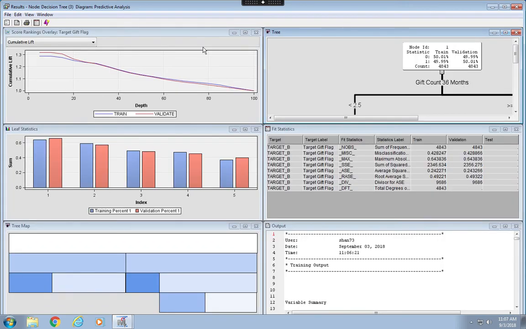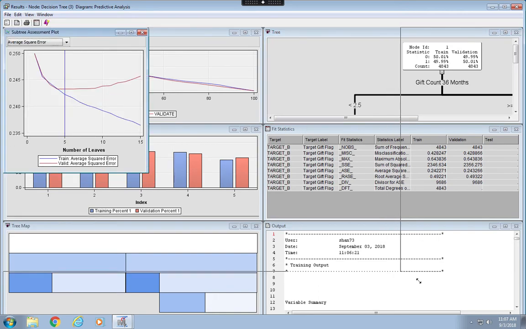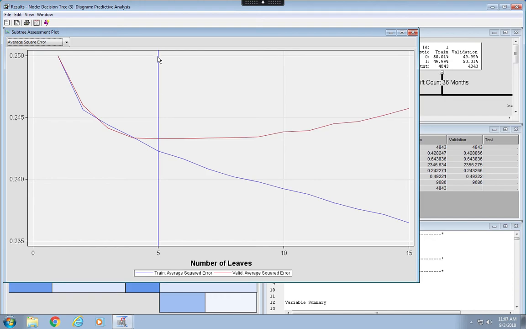Let's restore this window and select View, Model, and Subtree Assessment Plot. So when we minimize average square error, it clearly shows it selected a tree with 5 end leaves, and that's where you can minimize average square error on the validation set.